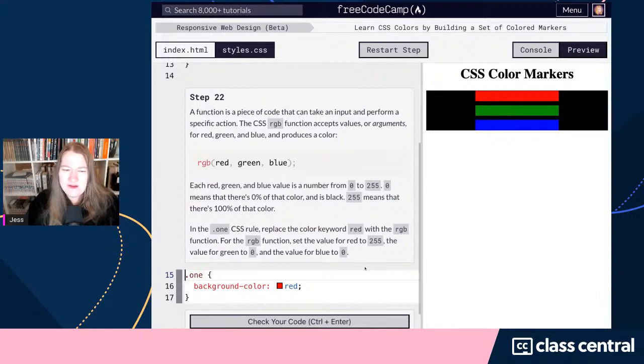So we're going to learn about functions. Who here is also taking a JavaScript class? The JavaScript class is going to have a lot of functions in it. But what's really happening with the RGB function is it's doing something. So it's doing work for us. And that's really what a function does.